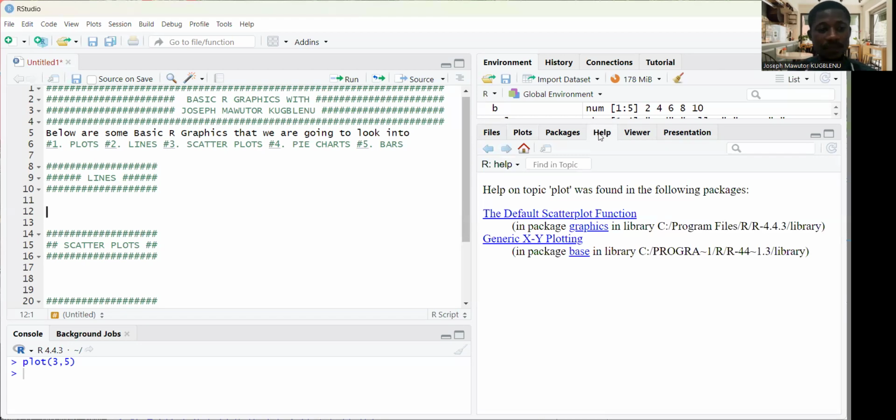Let's get started. In video 1, we looked at plots, for that matter, how to have a plot or a dot for you. And in this video, like I said earlier, we are going to be looking into lines. Let's look at the syntax for it.